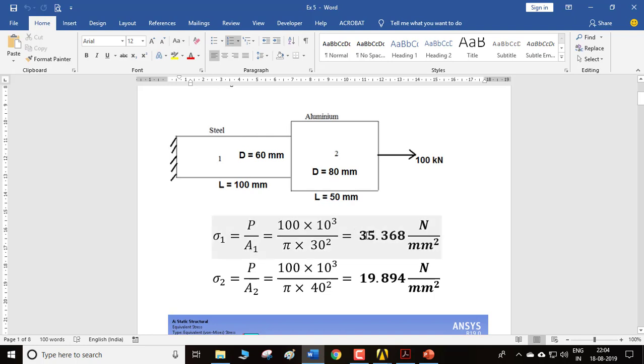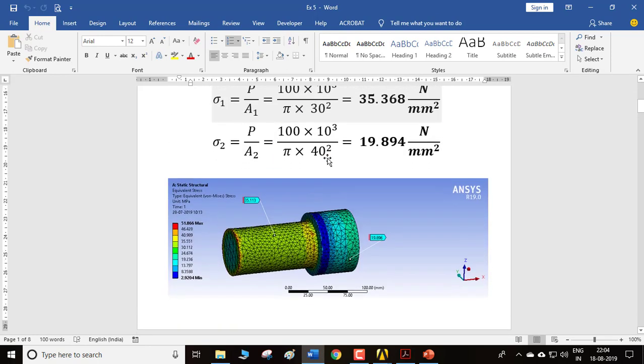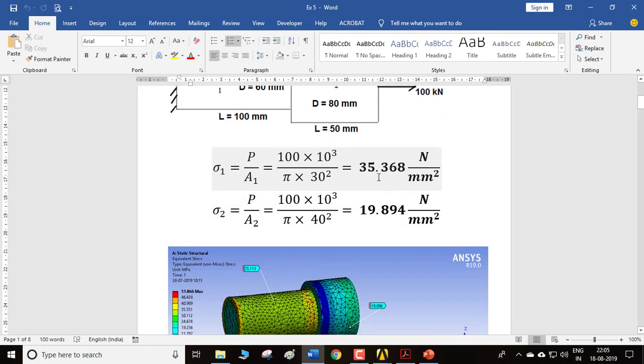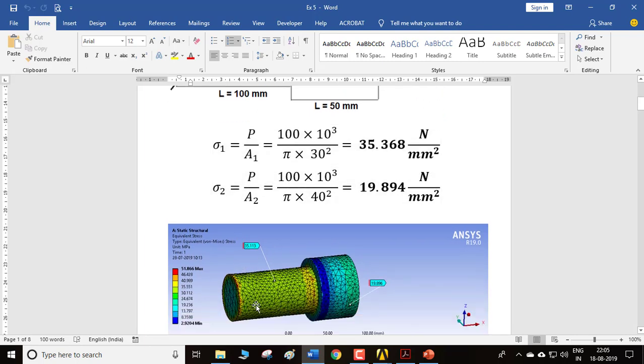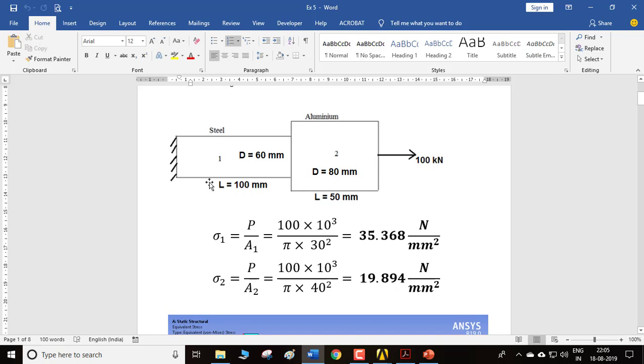But is it actually the maximum stress? Let me check it with the help of an analysis. This is a 3D analysis of the same problem which I have modeled in ANSYS Workbench. ANSYS Workbench is one more module which is helpful to model 3D models, and it has lots of options. Here you can find the maximum value as 51.866. How come? The theoretical answer is 35.368, but the stress shown by the ANSYS analysis is 51.866, and I have not changed any parameters. I have modeled the same problem with the same load and everything is the same.